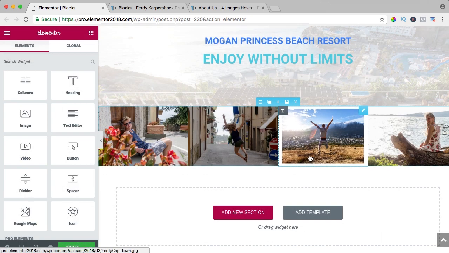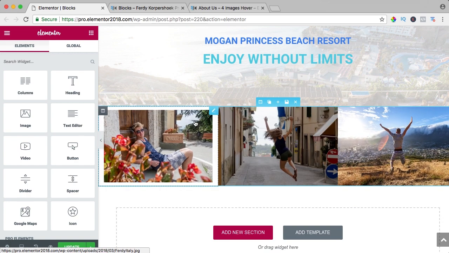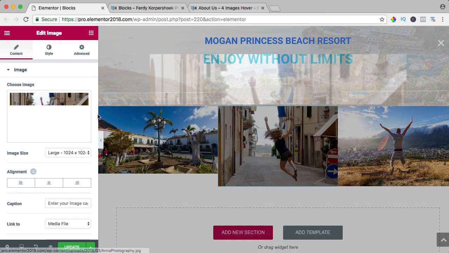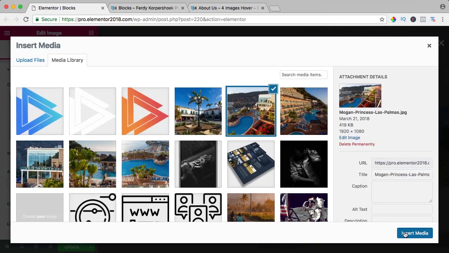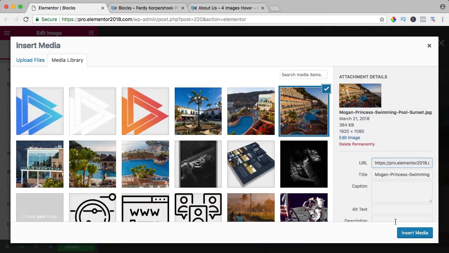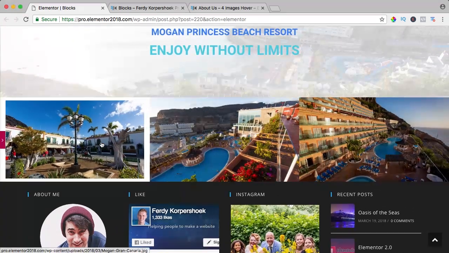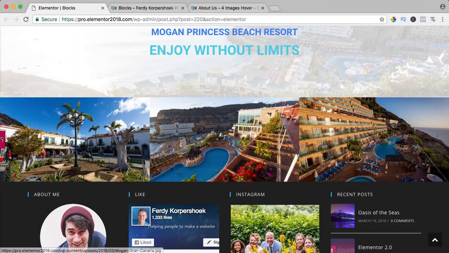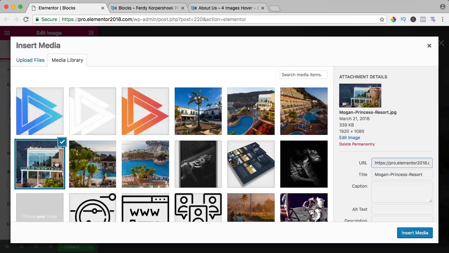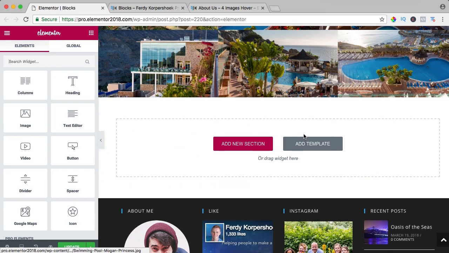I insert it. And I want it to be 3 columns. So I remove this one. And here I change the image for this one. And the second one. The third one. And let me see how it looks. Yes, that's great. So I want to have 3 more. So I duplicate it using this one. Like that.